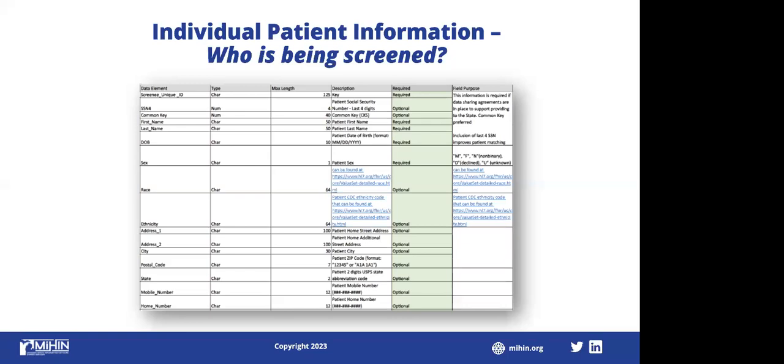First name, last name, date of birth, and sex are all required fields here. Race and ethnicity information are optional, but if an organization does choose to provide this information, we do ask that you follow the CDC's codes to better support data standards. All other address, city, state, postal code, and mobile and home numbers are optional fields.